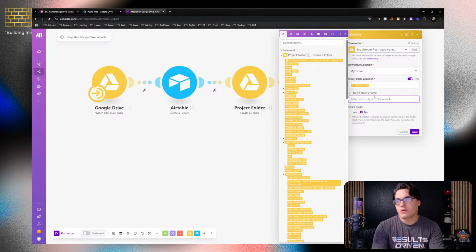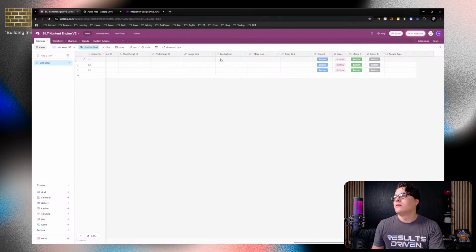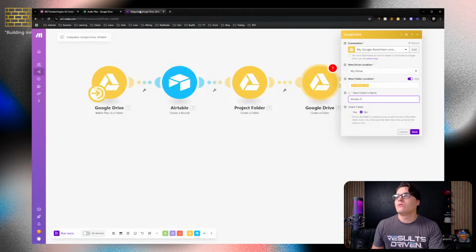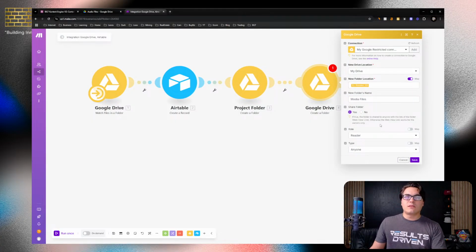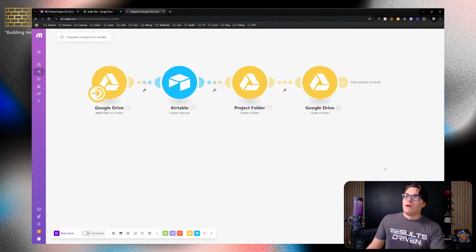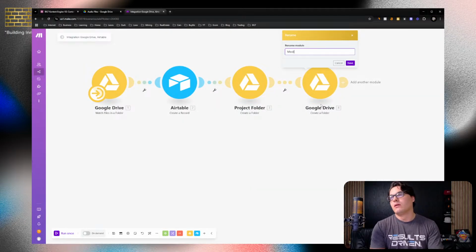We're also going to name this the media folder or media files or whatever. What did we name it inside of here? It's just media link. Okay, that's fine. We'll just name it media files for now, and if we need to go back, we can. Share folder is going to be yes, reader, and anyone needs to be selected at this point. So that's another folder. Again, let's rename this one right here so we know that we are targeting the media files in this case.